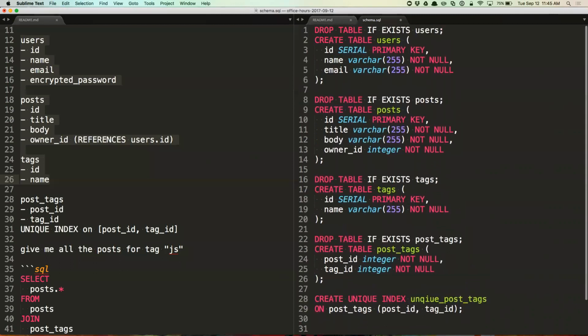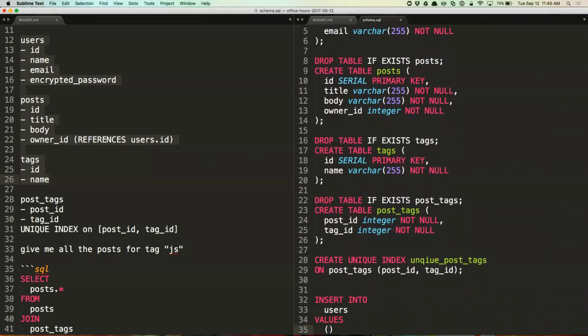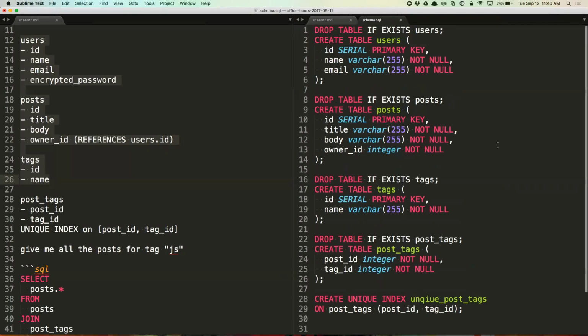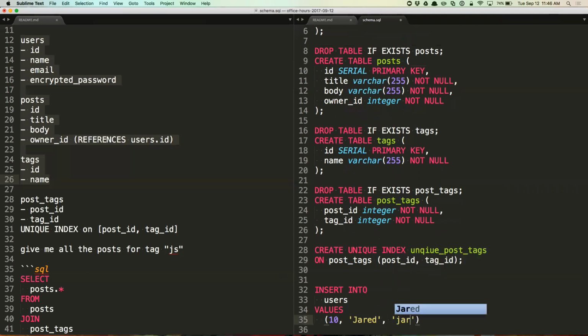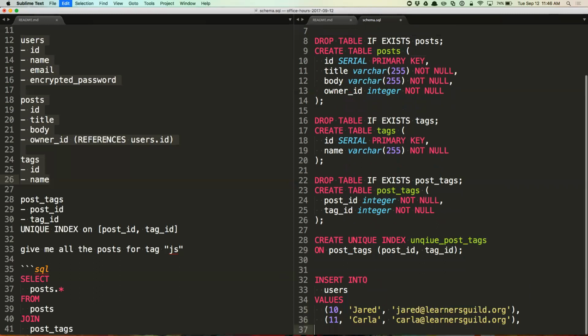All right, so now insert into users, values. I'm going to end up giving IDs here when I insert, just so that I know what the IDs are, because the sequence will change. But normally these IDs would be generated for us, right? But I'm just going to create a couple of users so I know the IDs. I don't know, that'll be good enough.